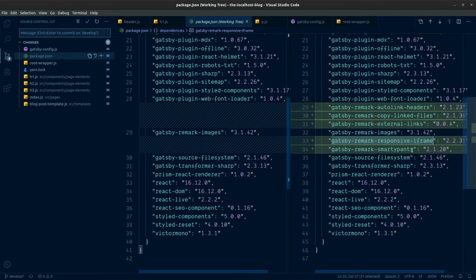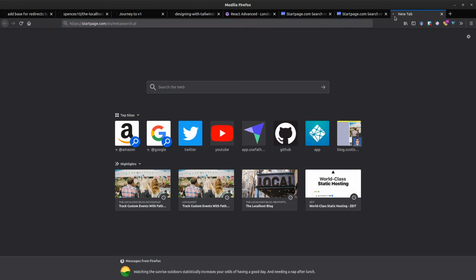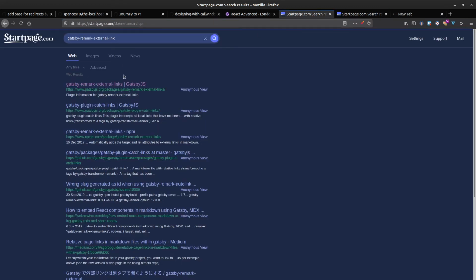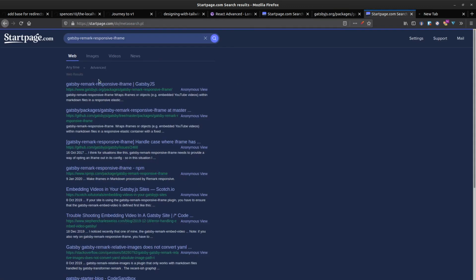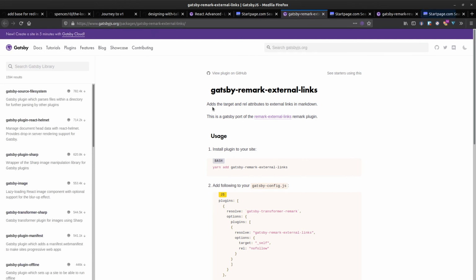And then Gatsby Remark Smarty Pants, I don't know what that is, but just for the sake of continuity here, we're just going to copy paste and look at some links. So external links, pop that open, and responsive iframes, pop that open, and Smarty Pants. Wait for that to open as well. Man, I do apologise for having to watch this load up here. Okay.